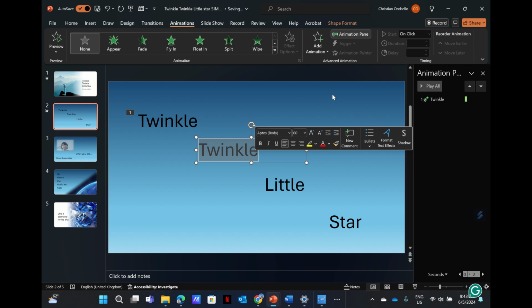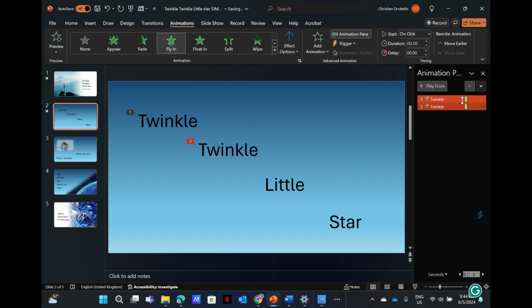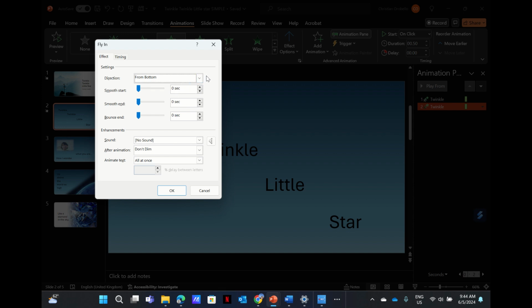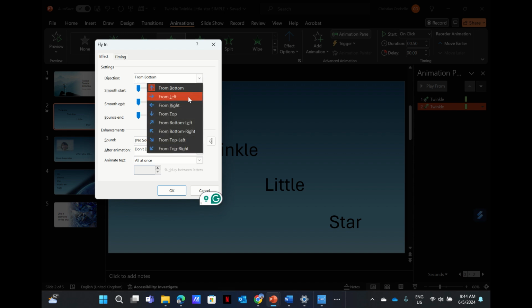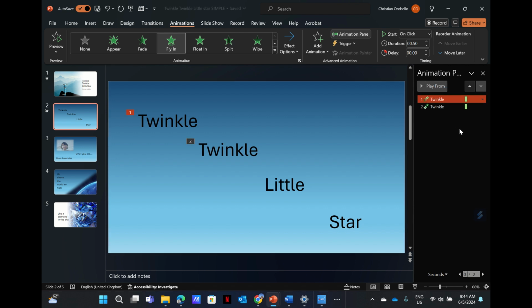So there it comes, and we can do the same with this one, because we want these to not all be happening at one time, right? So we want them to happen separately. So I'll show you two different ways we can do that. So if I go again, fly in, and I want to change it so it comes from the side. So we have 1, 2. I can go Effect Options, and do from the left again. Okay, so what we can do is play from the beginning just to see how it's going to work. So there's 1, 2. And I can change the timing if I want it to take a little bit longer.